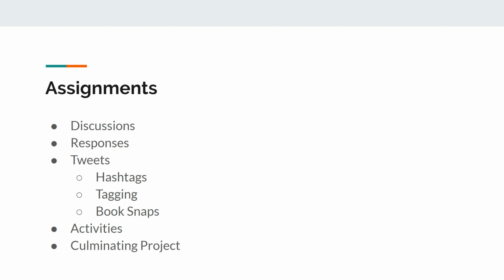And we get into hashtags. They have to use certain hashtags and search each other and follow each other. And then we start tagging. And then I even challenge them to do book snaps, which is a lot of fun too. There's not always an activity, but sometimes there's an activity in the folder that they have to complete as well. And then at the end, we finish it all off with a culminating project.